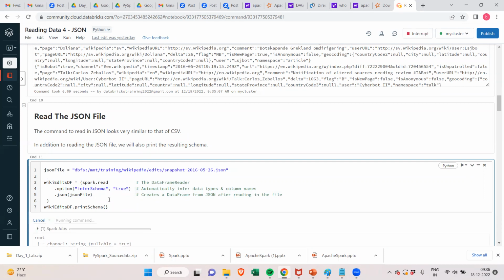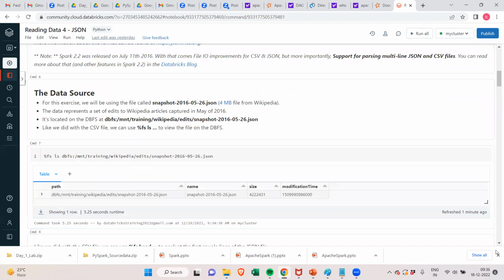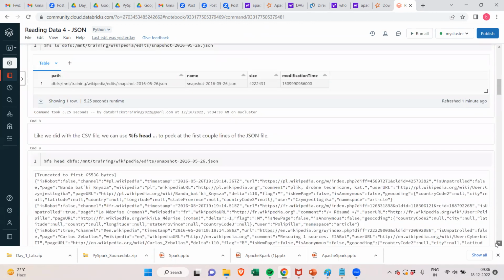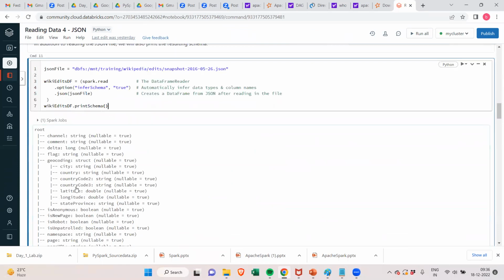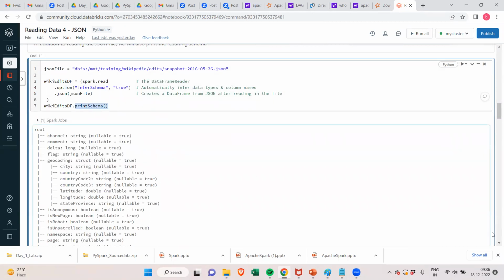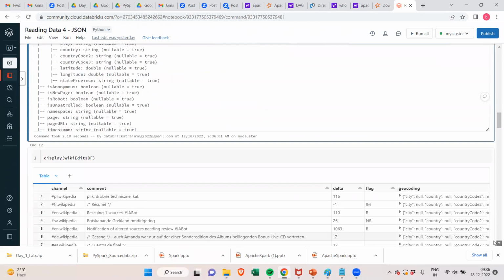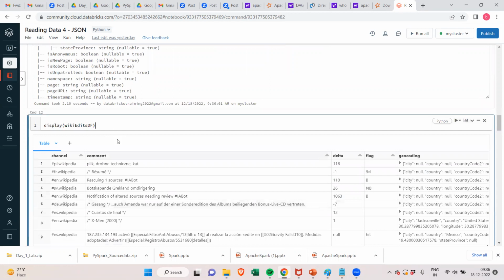JSON is very much suitable for nested data. This is the actual JSON data, and this is the structure of the JSON data. Whatever file we have seen, this is its structure, because I am using printSchema for the structure. If you want to see the data, you can use display or show. One of them you can use.